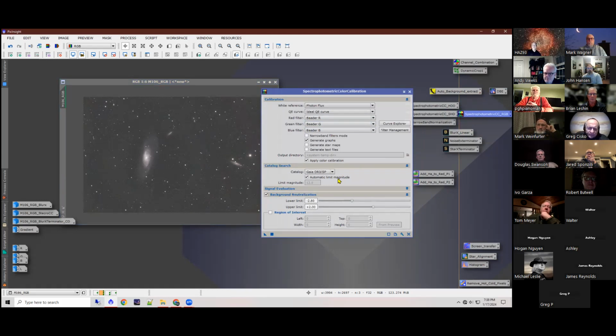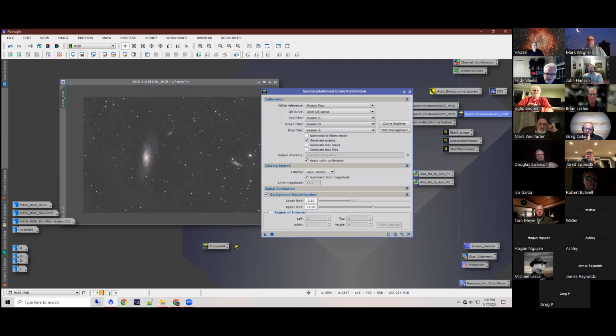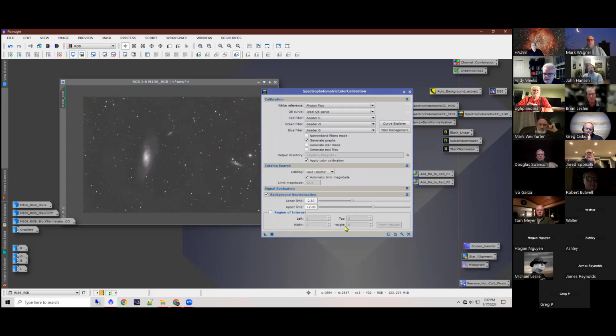And so once you save these icons onto the desktop, which all you have to do is drag it with this little triangle at the bottom, and then you can rename it to whatever you want. And it will always remember your settings. So that's, I think, a really powerful part of PixInsight.